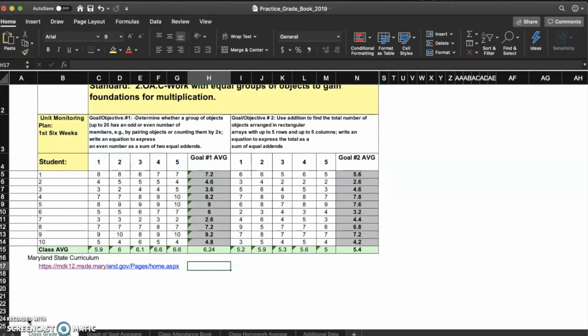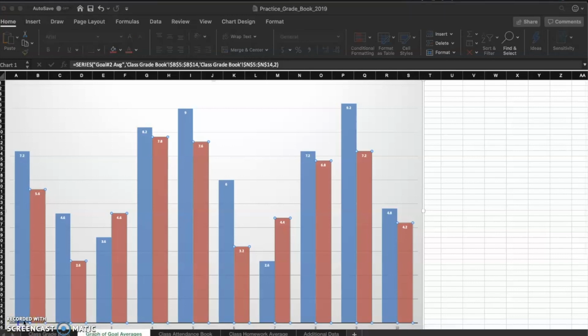Next, at the very bottom of the window is another tab. Excel is a collection of spreadsheets in a workbook. Click on the next sheet titled Graph of Goal Averages. You will see a completed bar graph that is linked to the gradebook you just averaged.